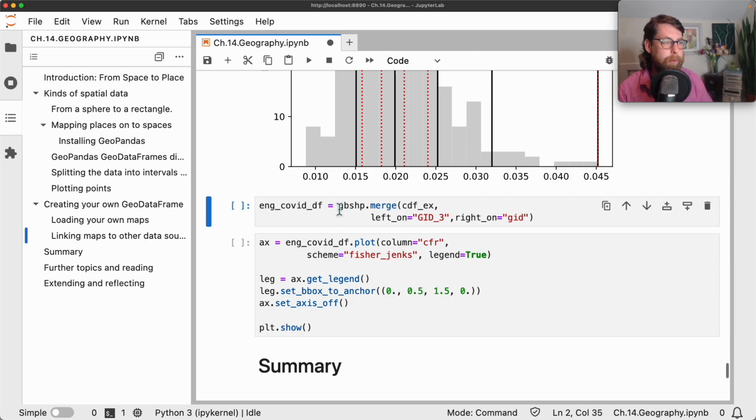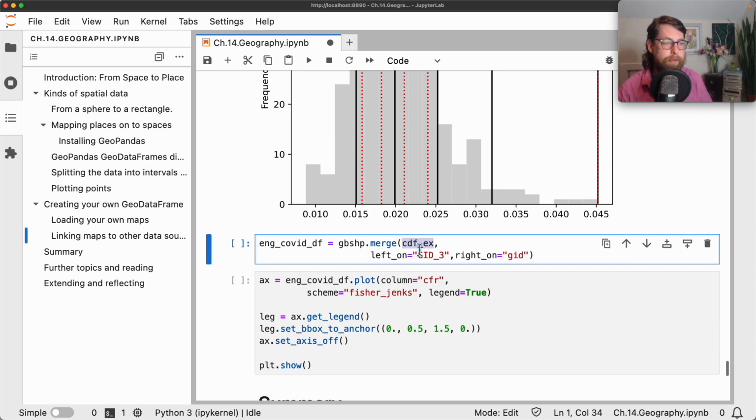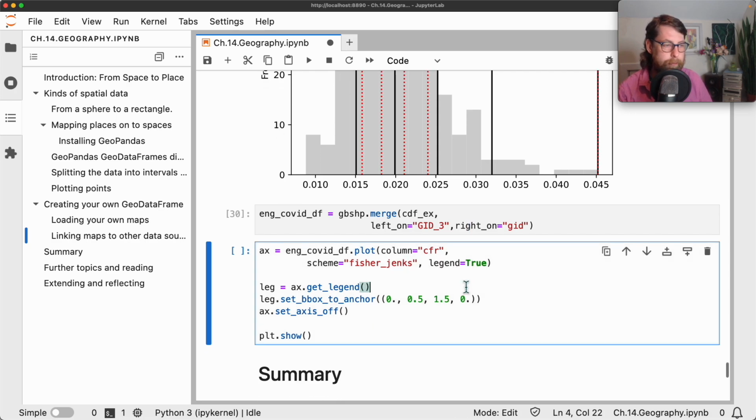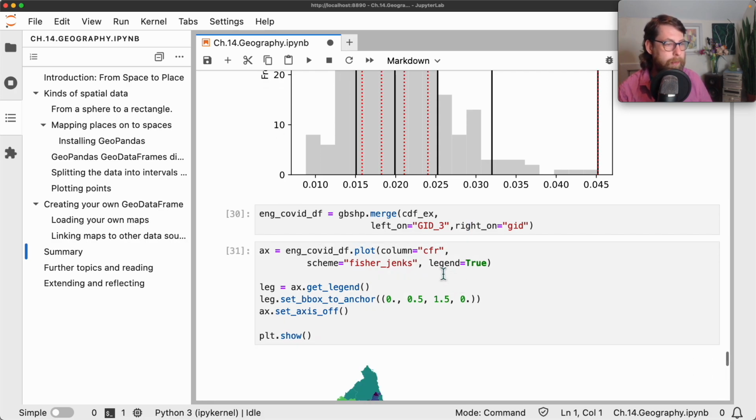So down here, you'll notice what I've done is merge in this CDF-EX dataset. Remember, that was the GeoDataFrame dataset, but then we exploded it so that we have just enough rows for all of our shapefile. Left on GID, right on GID. So you can see we're using different keys in the two of them, and we should be able to link them together still no problem. I didn't give any feedback to that one, but we can see that feedback down here when I plot the map.